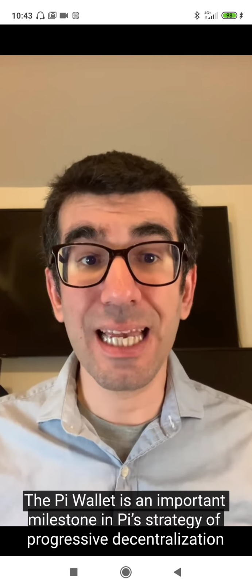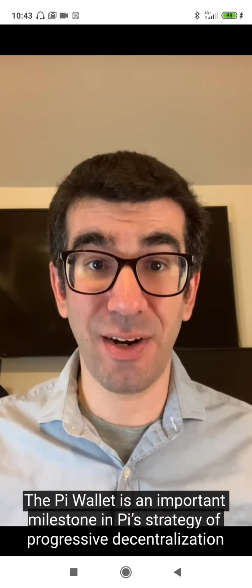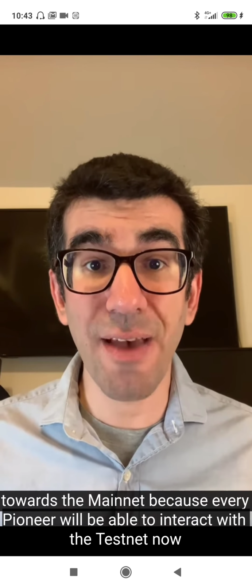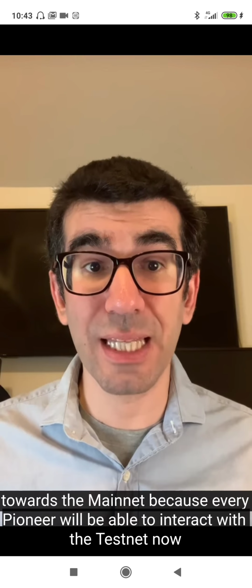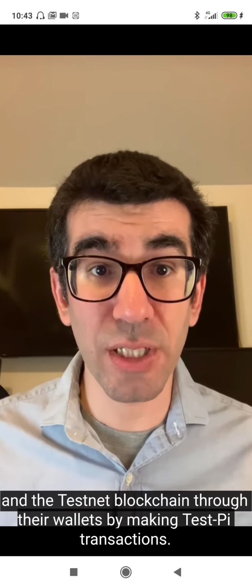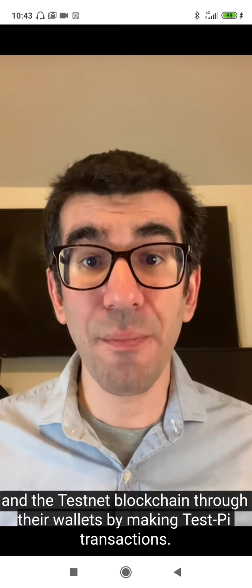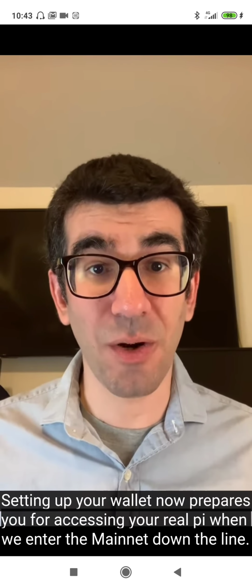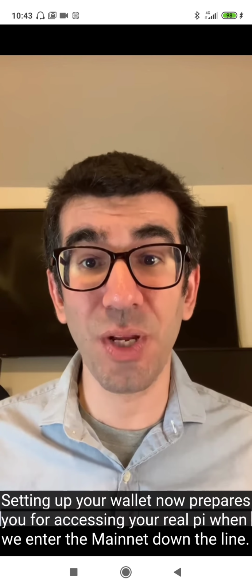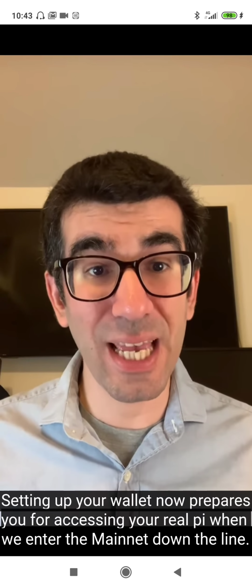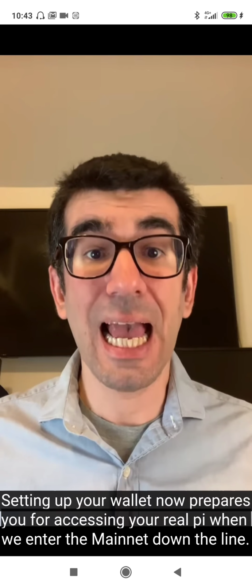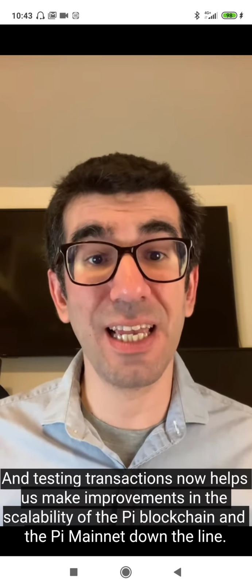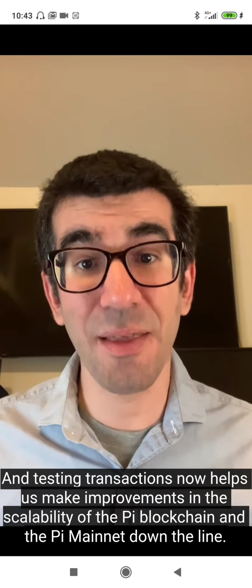The Pi wallet is an important milestone in Pi's strategy of progressive decentralization towards the mainnet because every pioneer will now be able to interact with the testnet blockchain through their wallets by making test Pi transactions. Setting up your wallet now prepares you for accessing your real Pi when we enter mainnet down the line. And testing transactions now helps us make improvements in the scalability of the Pi blockchain and the Pi mainnet down the line.